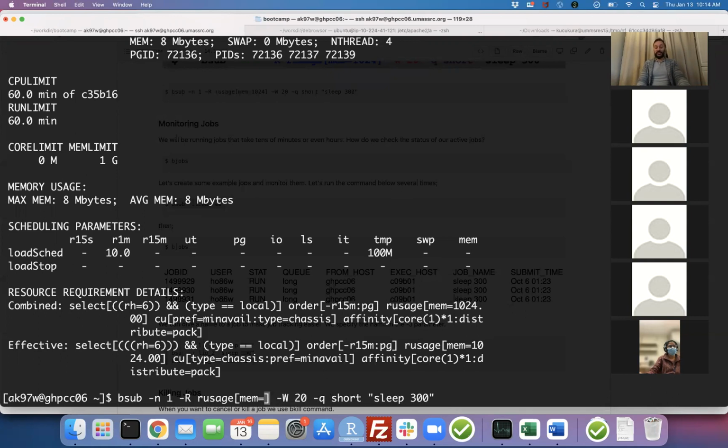If you want to increase this to, for example, 16 gigabytes, just write something like that. It's more or less 16 gigabytes. You don't need to be exact. It's however you get used to.